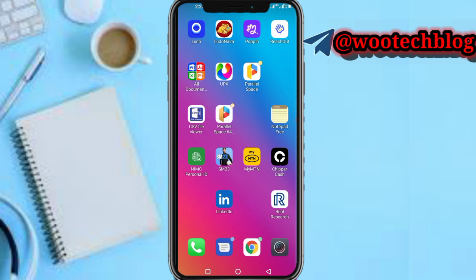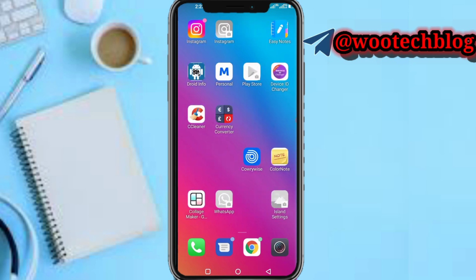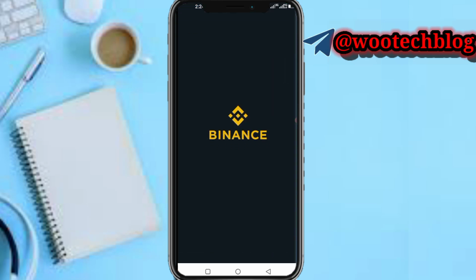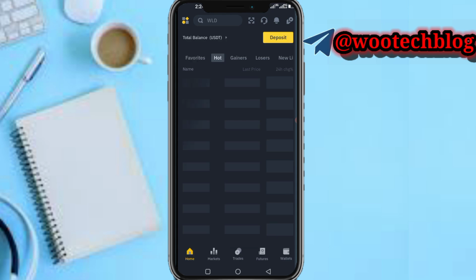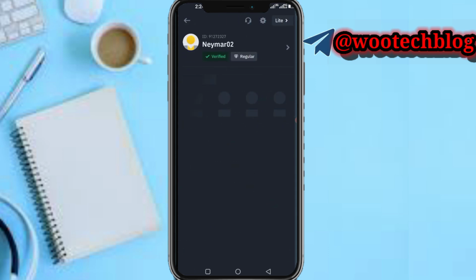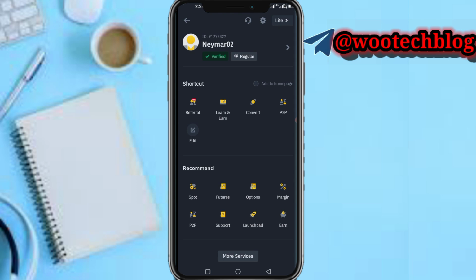So the first step of this video, you need to head over to your Binance app. So now on our Binance, let's open our Binance app. You need to tap on this top left-hand box icon. After tapping on this box icon, in this shortcut section, tap on convert.